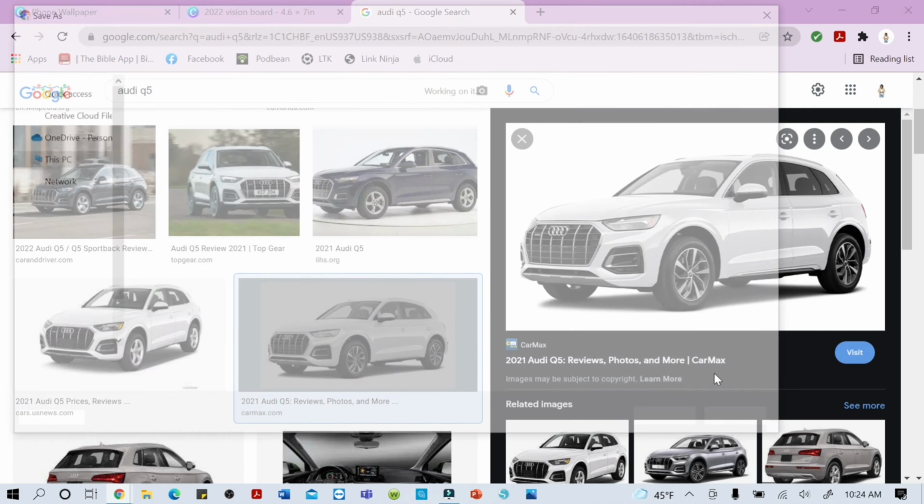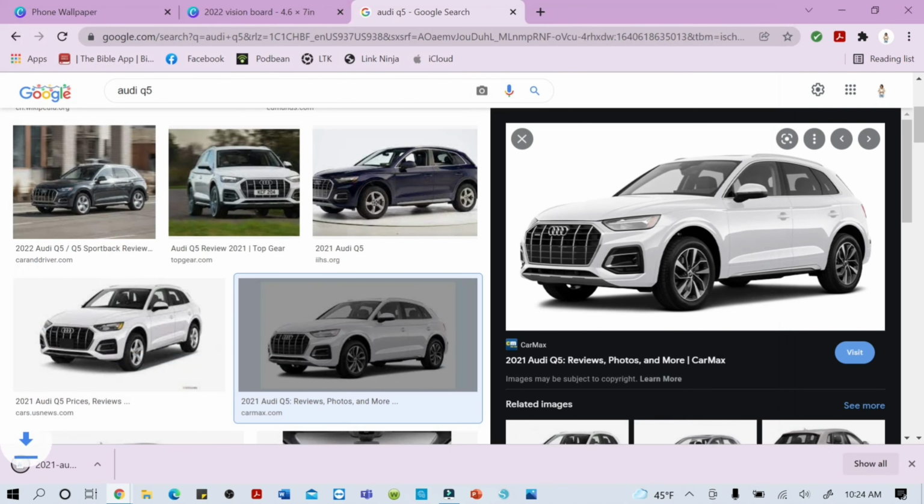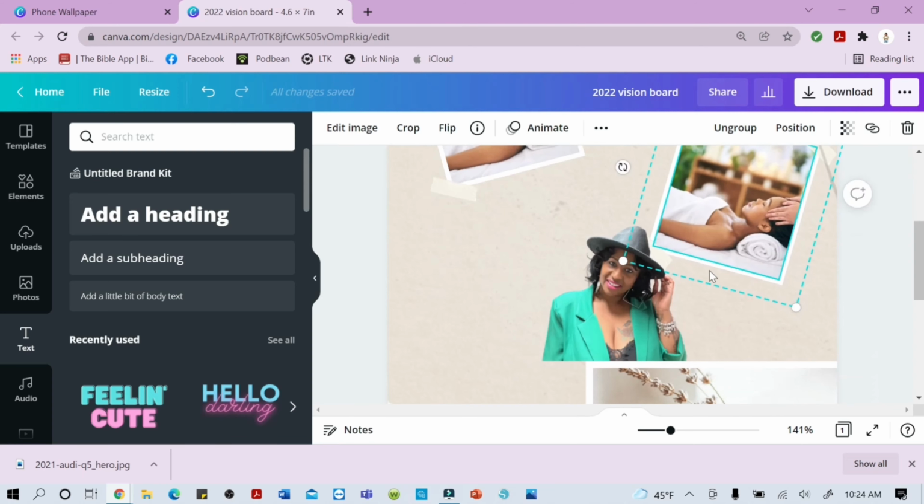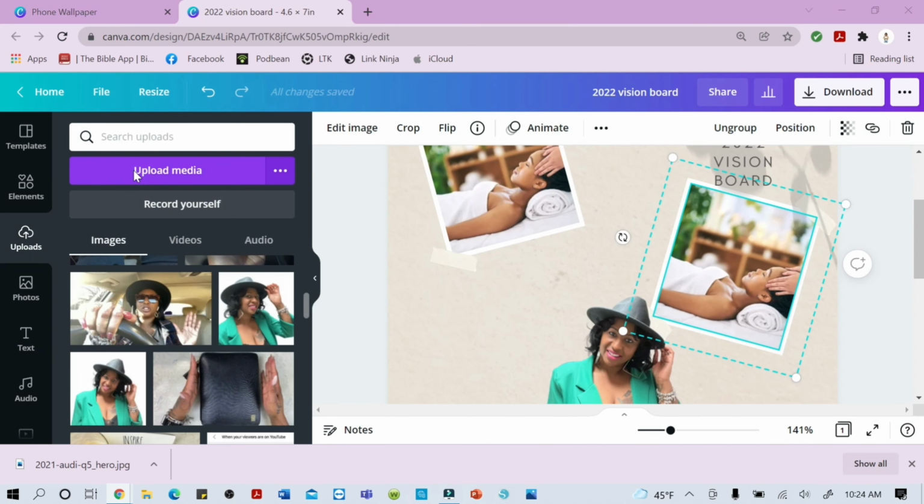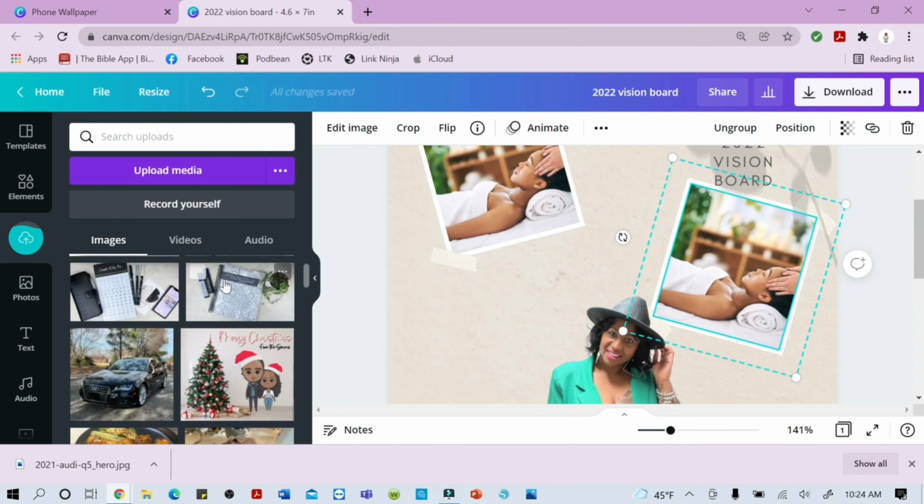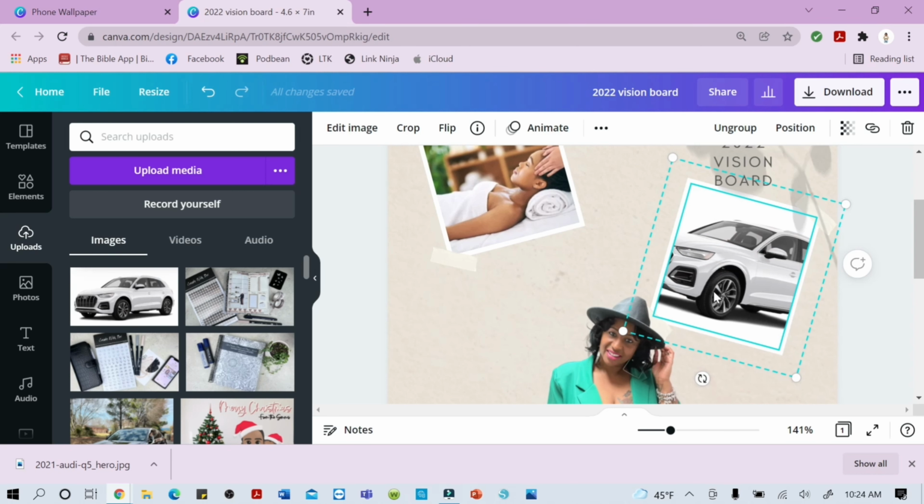So you right click on the image. If it's downloadable, it'll say save, and I'm just going to save it to my folder so I can easily upload it on Canva. So we're going to go ahead and close this screen out. And I'm going to click on uploads, and this is where you would upload any images that are not already in your files. And as you can see, it's loading with that blue. And so now what I'm going to do is drag and drop. And once I do that, again, make sure that that area is blue.